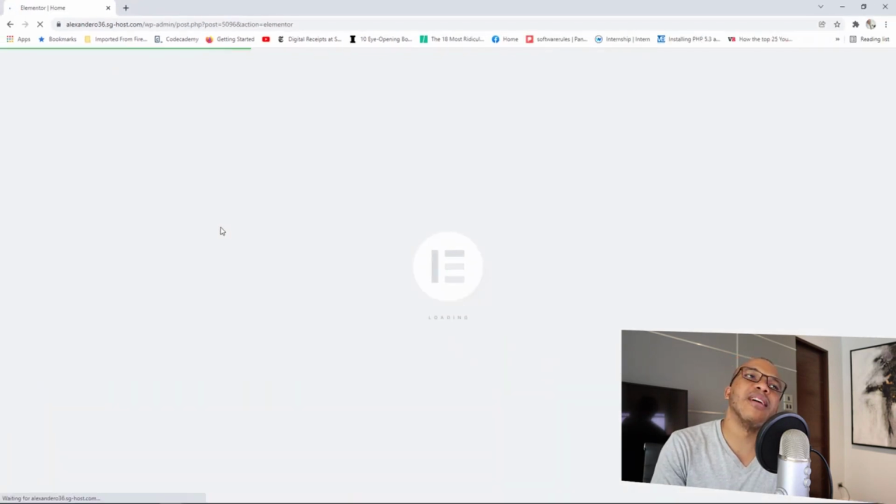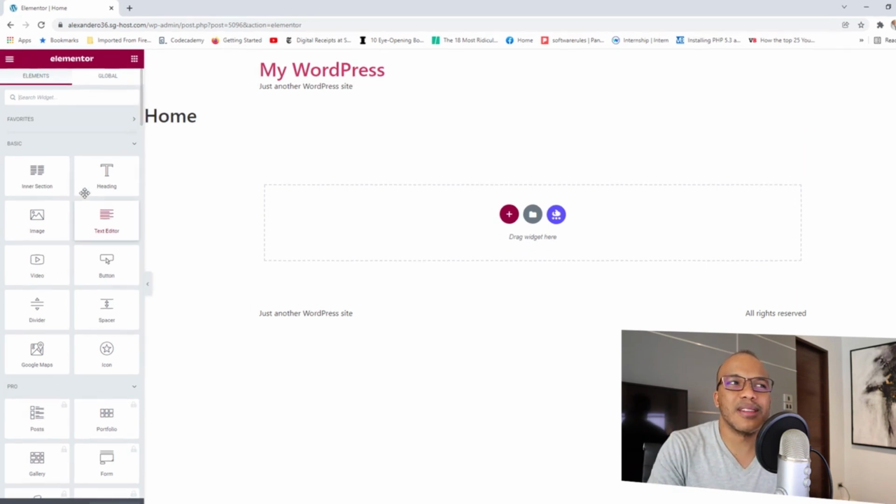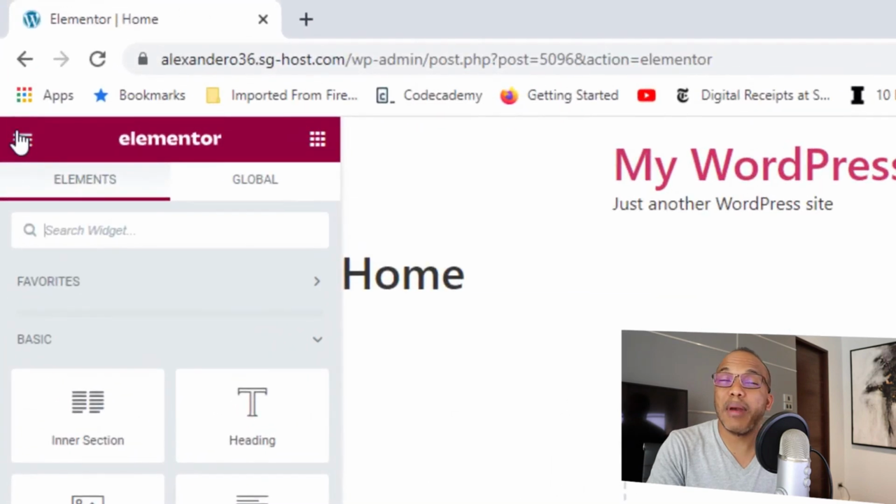And what will happen here is that Elementor will be launched to work on this particular page. Okay, this is the home page. Now on the left, obviously you can see the box for Elementor, the UI. The very first thing I want to show you here is the three buttons right here, the menu basically.